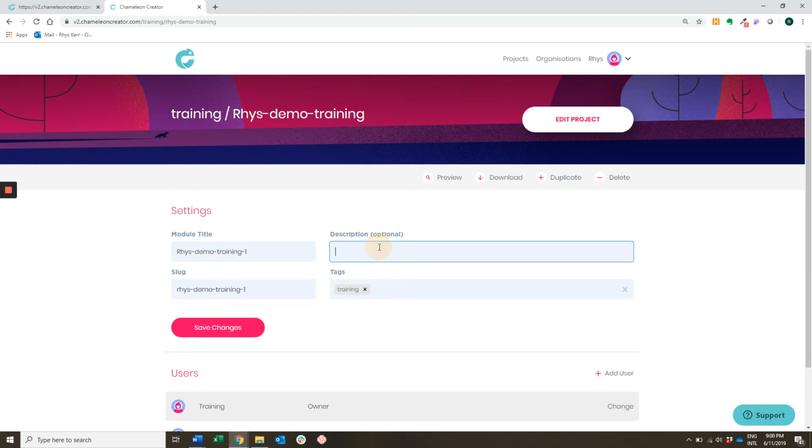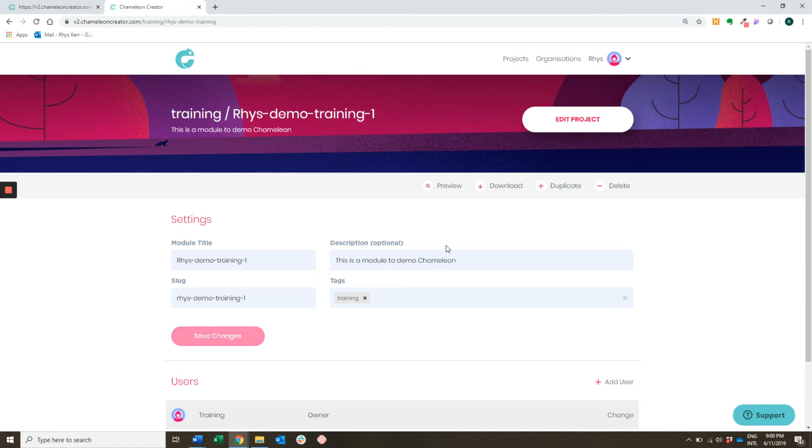And description. So we can chuck in a quick description there. So this is a module demo Chameleon, and we'll hit save changes. All saved. Up here, you've got a preview button.